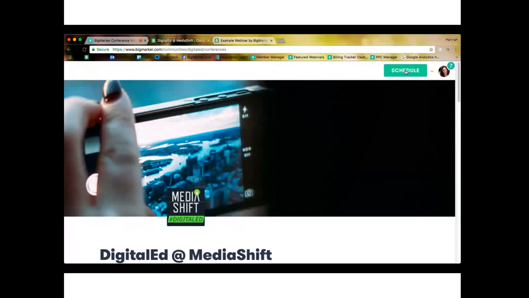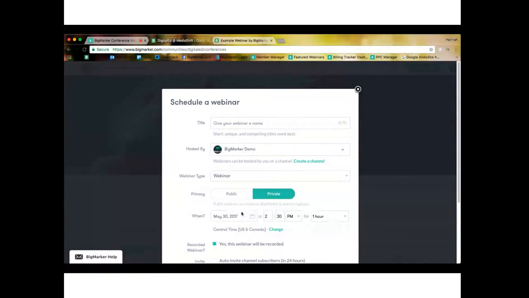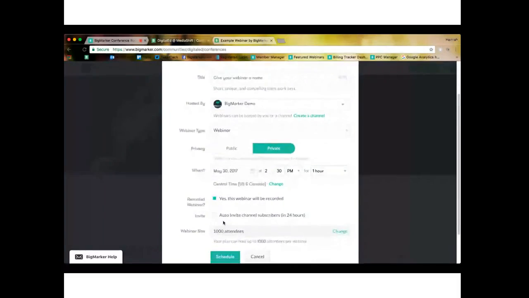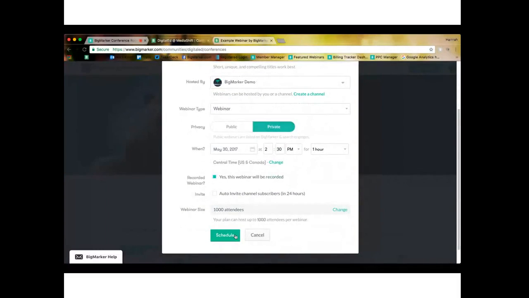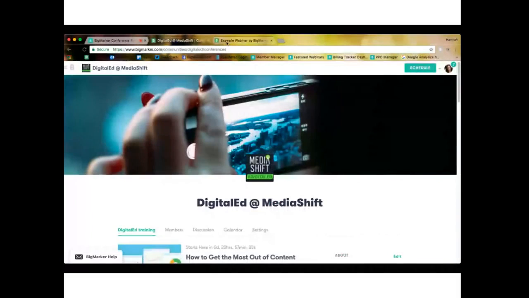So to create an actual webinar on your BigMarker account, all you have to do is locate the green schedule button at the top right corner of your BigMarker page. Pretty much anywhere on BigMarker, you'll see this green schedule button. All you have to do is click it, fill out the details that it asks in the modal, things like giving it a title, selecting the date and time, the very basic stuff, and then clicking that green schedule button again. And that's going to essentially create a landing page for your webinar.